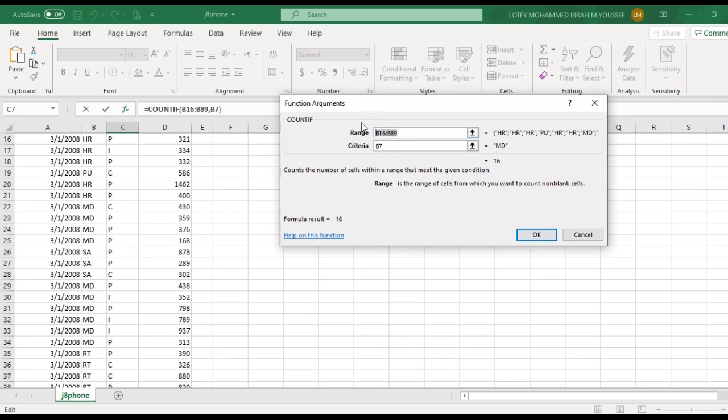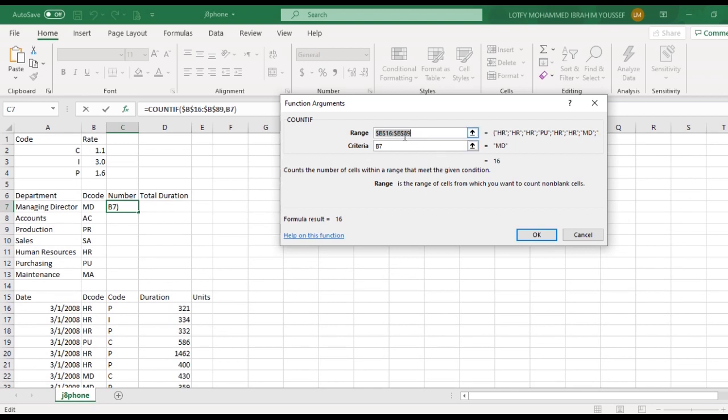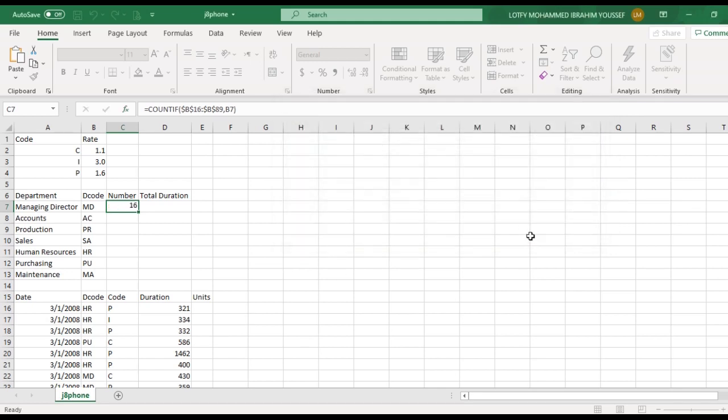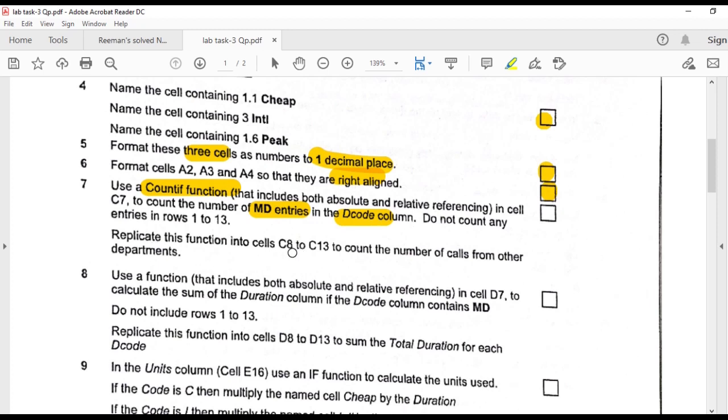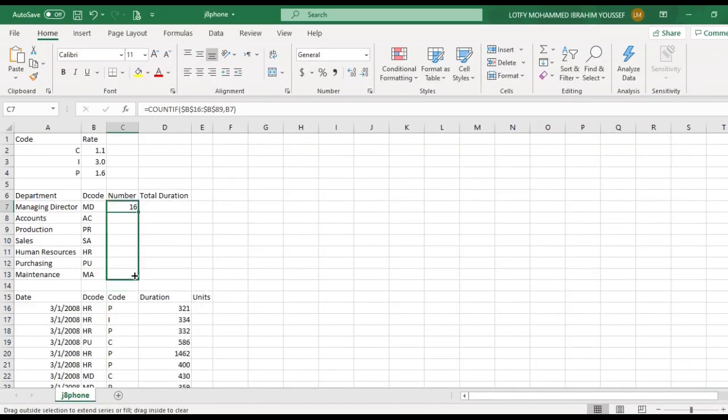So what you're going to do is you're going to select the range here and press the key F4, which adds the dollar symbols. And again, what this does is once you copy down this function, this column is not going to change, and we don't want it to change. Okay, so we're gonna go to OK, and now it counts the number of MD entries in this column. Now it says here replicate this function in the cells C8 to C13 to count the number of cell calls from the other departments. So if we copy now down here, now it counts the number of AC cells and BR cells in the decode column down here.